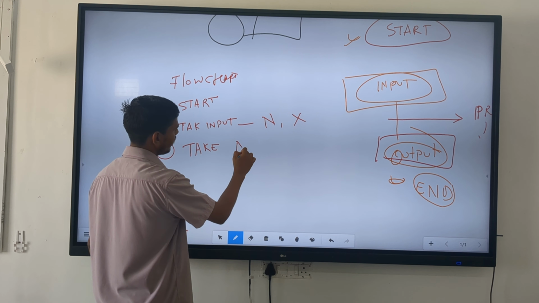What would be the fourth? We have started the program, we have taken n and x, we have taken the input A of I. Now the program says our input can go up to 10 to the power 5.